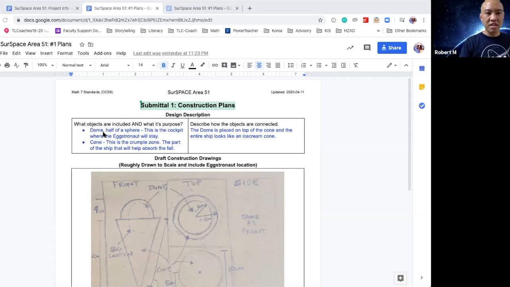Here you can see that for the composite figure, I used a dome, which is half a sphere. This is the cockpit where the astronaut is going to be, and the cone is supposed to be the crumple zone, or the part that absorbs the landing of the vehicle. So what we're going to do is have you do that design for the spacecraft. We're going to go over all the different components you can use to design the spacecraft. We're going to make a model, and then hopefully rescue those astronauts who are having some problems up there in space and get them landed safely.